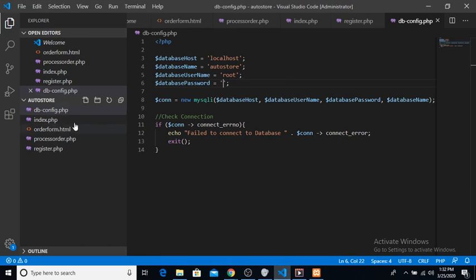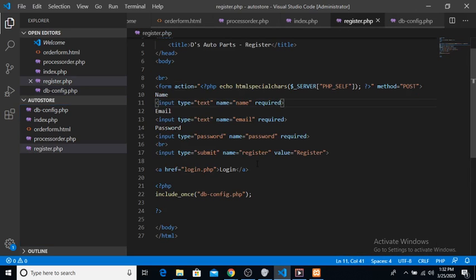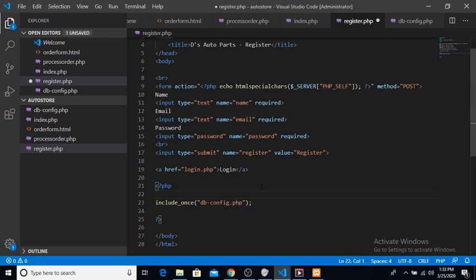Now generally you'll want to have this db connection file in a different folder in the same AutoStore directory, but for now we'll just leave it where it is and ensure that we can actually register a user first before we change anything else. All right, so now let me just make some comments here. So we have included our database connection.